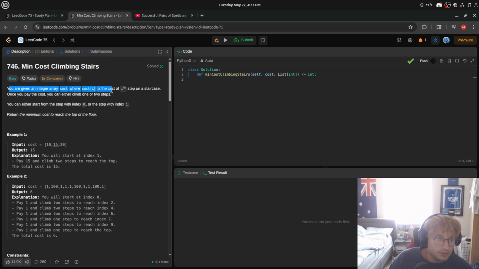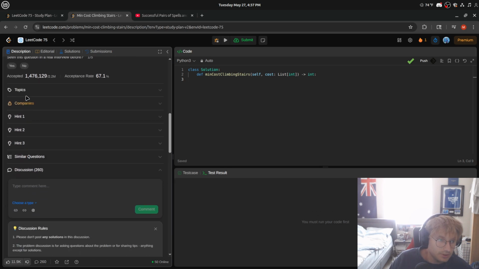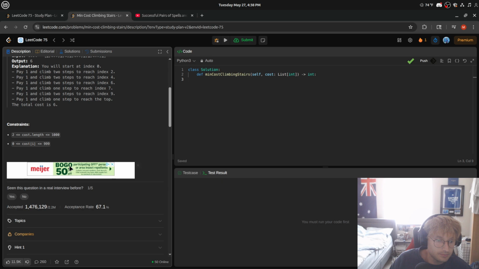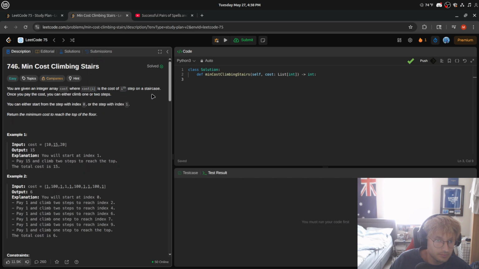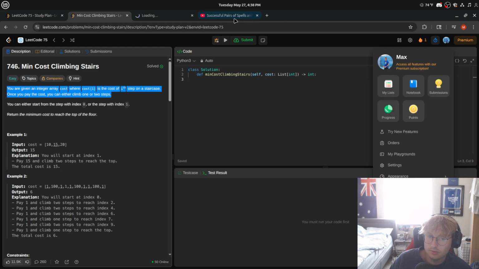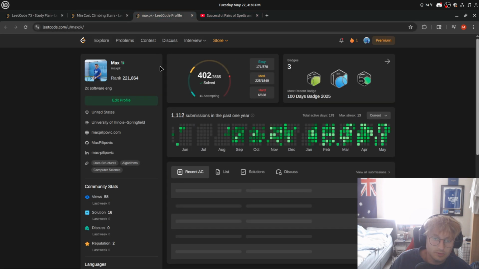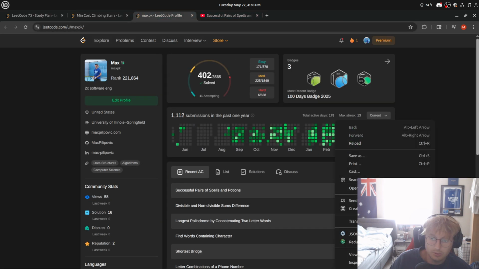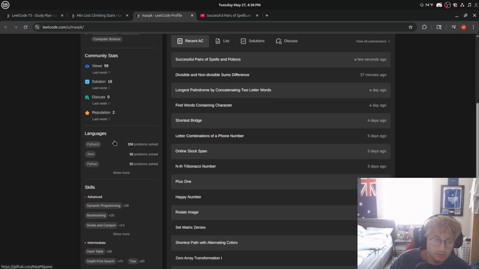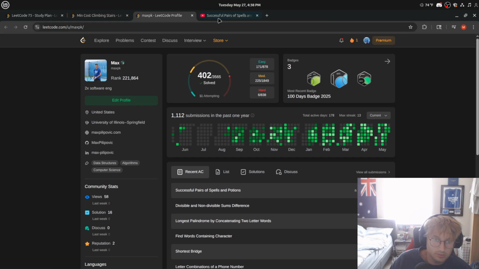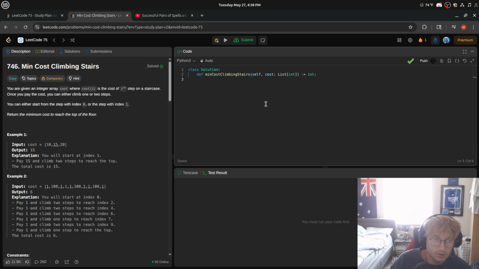Min cost climbing stairs says you're given an integer array. What is this, DP? I think. Yeah. Step on a staircase. From 102 problems, baby. Let's go. Okay, you're given an integer array cost where cost[i] is the cost of the ith step on a staircase. Once you pay the cost, you can either climb 1 or 2 steps. You can either start from step.